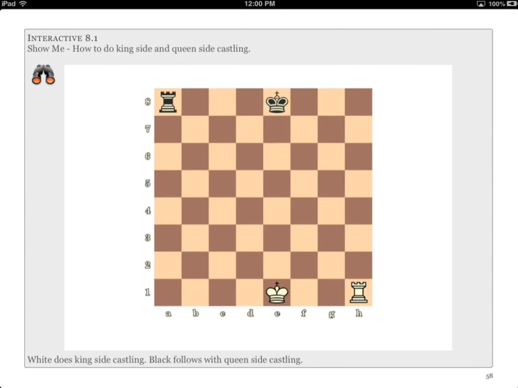How to do a kingside and queenside castling. White does kingside castling. Black follows with queenside castling.